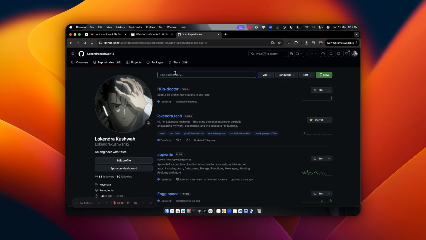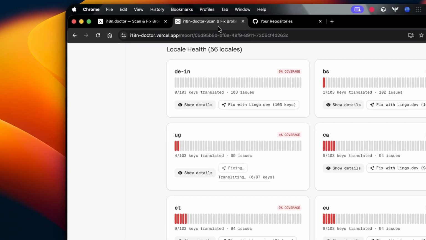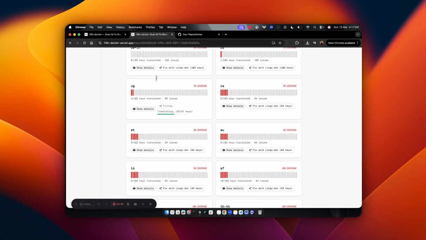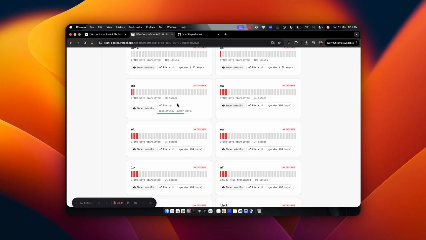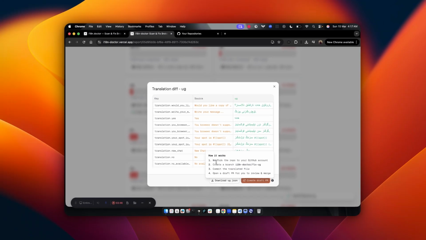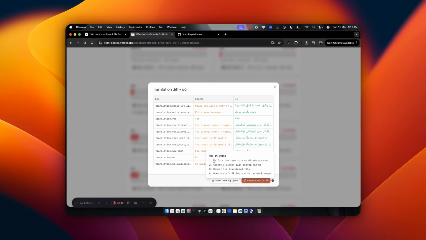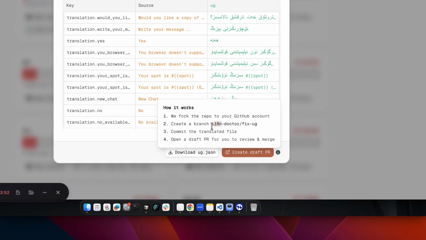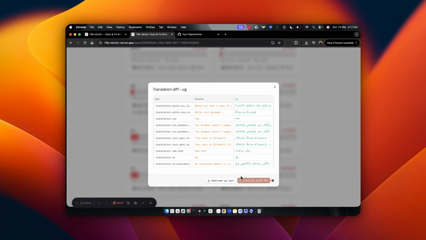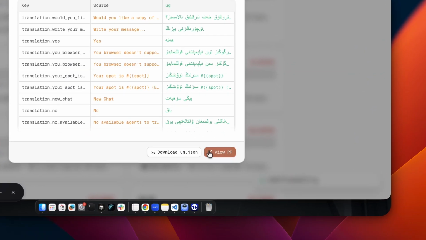If I check my repository, I don't have the rocket.chat repo. The steps in which it happens are written here. First it forks the repo in your account, creates a branch with this name, commits the translated file and opens a draft PR. Once I click on it, it takes some time, and then we will be able to see the view PR.